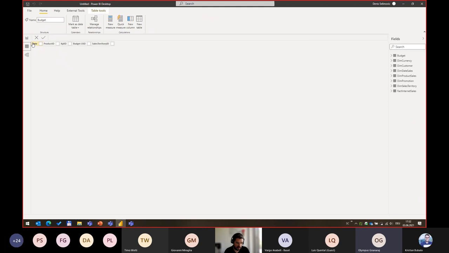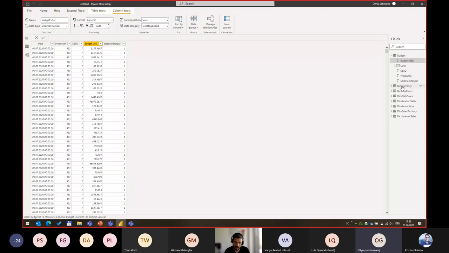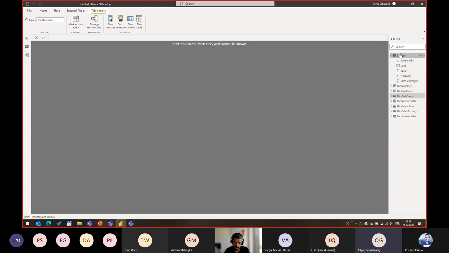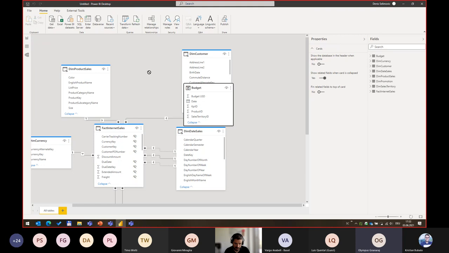When we now go to the data tab, it appeared again. I have here my budget table. I can see it. And all the tables that are now in direct query mode say this table uses direct query and cannot be shown. But we see here we have our budget table. If I go to my data model, also my budget table appears here.